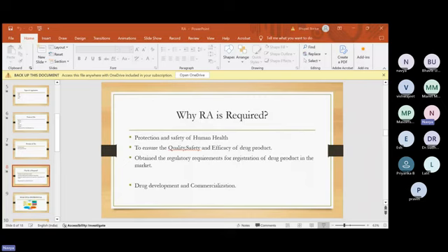See, manufacturing a product and having quality, safety, and efficacy in it is not enough. We need to protect and safeguard our human health. So each region, like US or UK, has its own authorities and its own guidelines to protect human life. According to their guidelines, we have to file the dossier. We have to show the benefit, risk, and safety ratio, or how safe our product is. This work is done by RA. Secondly, to ensure the quality, safety, and efficacy of that product. Then obtain the regulatory requirements for registration of the drug product in the market.